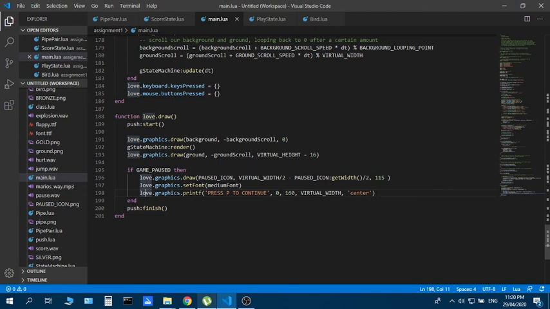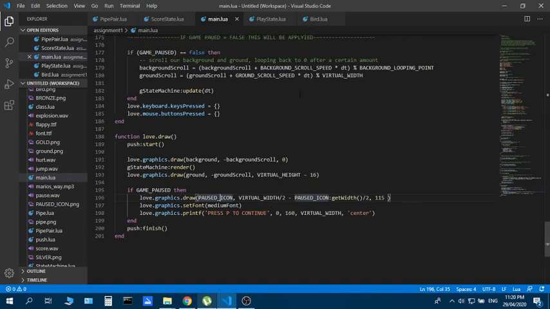below the pause icon. Yep, as you can see. Yep, that's about it, guys.